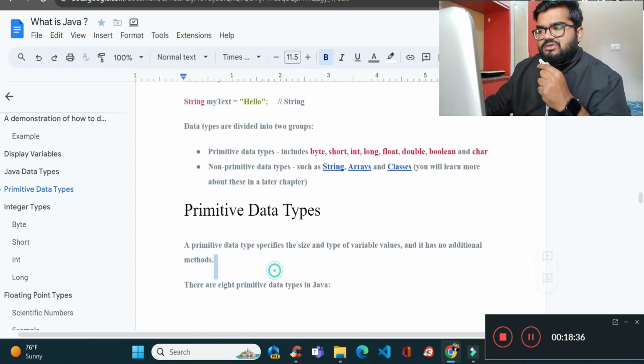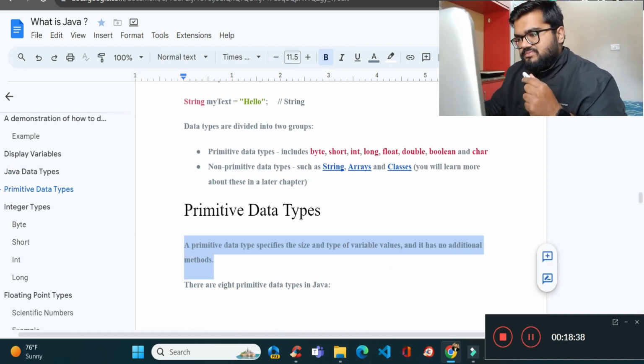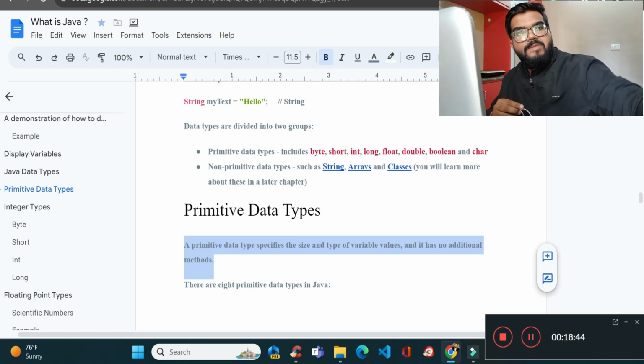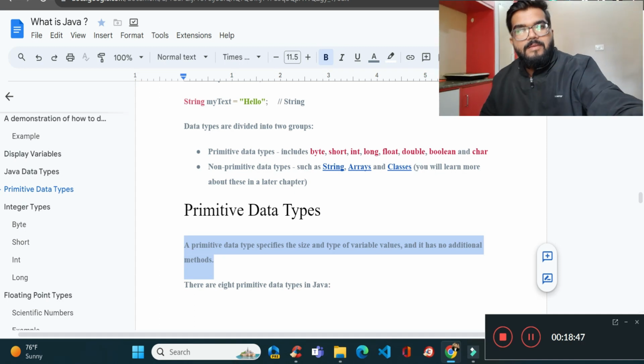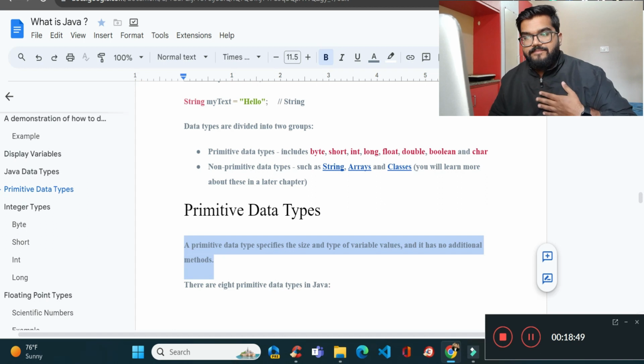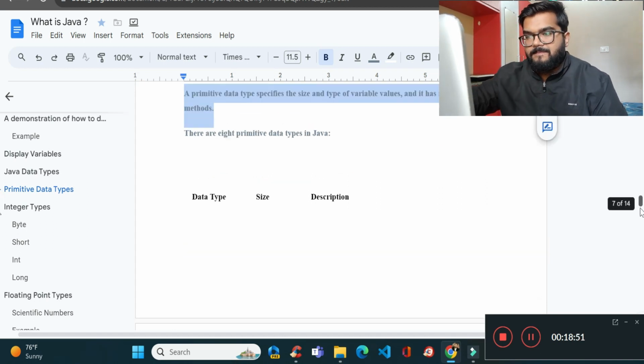Primitive data types are the types that specify the size and the values of variables. Okay, and they have no additional methods. Primitive data types specify the size and type of the variable value, and have no additional methods. There are 8 primitive data types you can see.